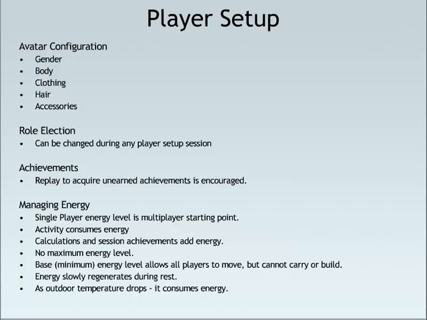However, that would get increasingly more difficult, because as the outdoor temperature drops in the game, that consumes more energy. So at a certain point, the player is not going to be able to rest to regen, because they're going to be expending more energy than they're regenerating because it's so cold outside.